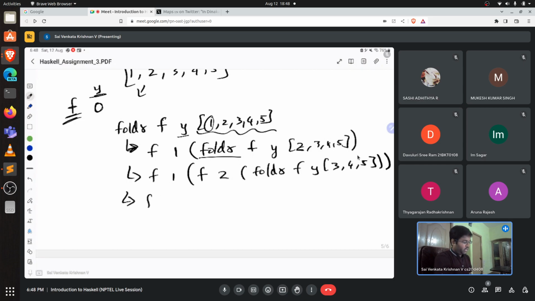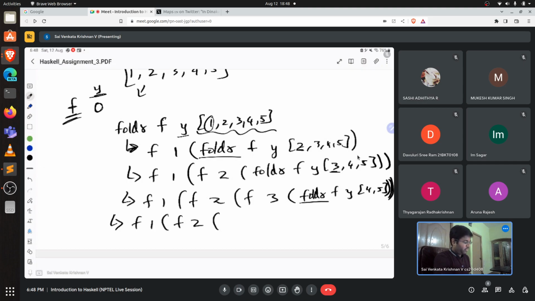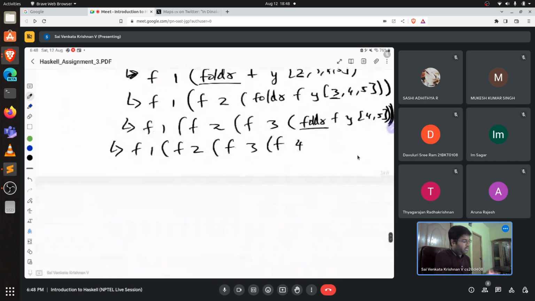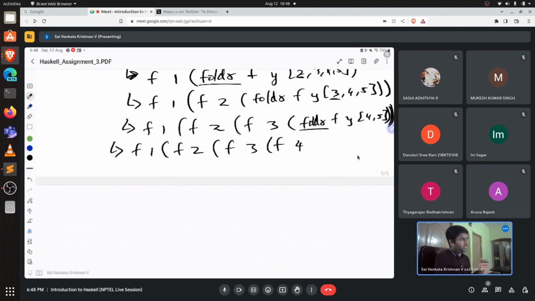And now since you are calling folder again, it is f of 1, f of 2, now f of the head element, f of 3. Now the second argument to this f is folder f, y, 4, 5, and you are calling folder again, so this is f of 1, f of 2, f of 3 and f of 4. So all this expansion I am doing based on this. If I get a non-empty list, the first argument is x and the second argument is the result of folder f, y and the remaining list. That's the second argument. That second argument I am finding out by these recursive calls to folder again and again.